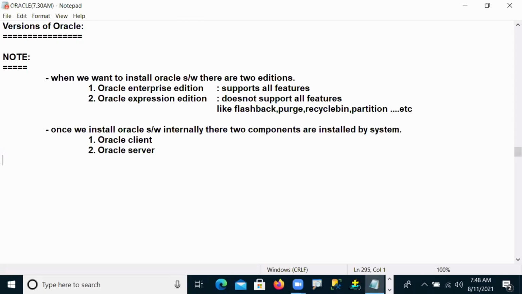So what is client and what is server, and where do you use the client component and where do you use the server component? Simply observe. The client component, we are using here. The purpose of the client component is that there are three operations, three activities, we can do with the Oracle client component.